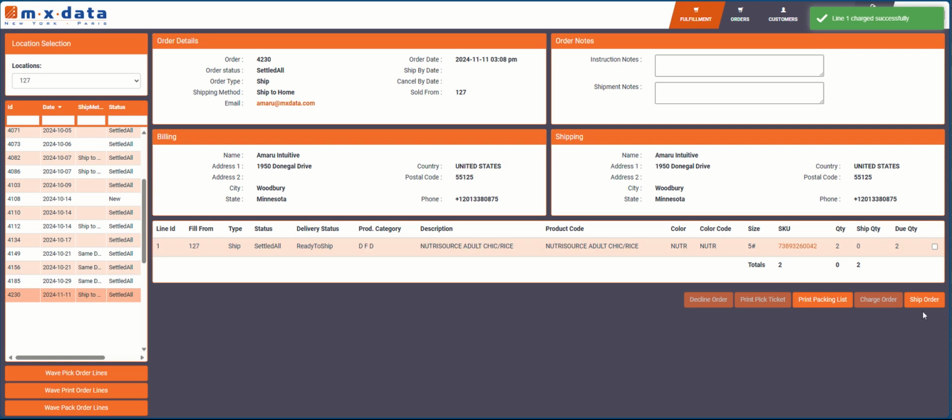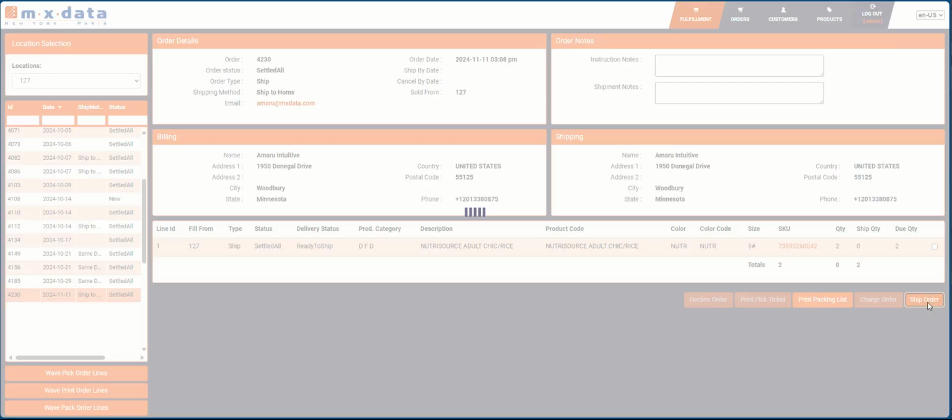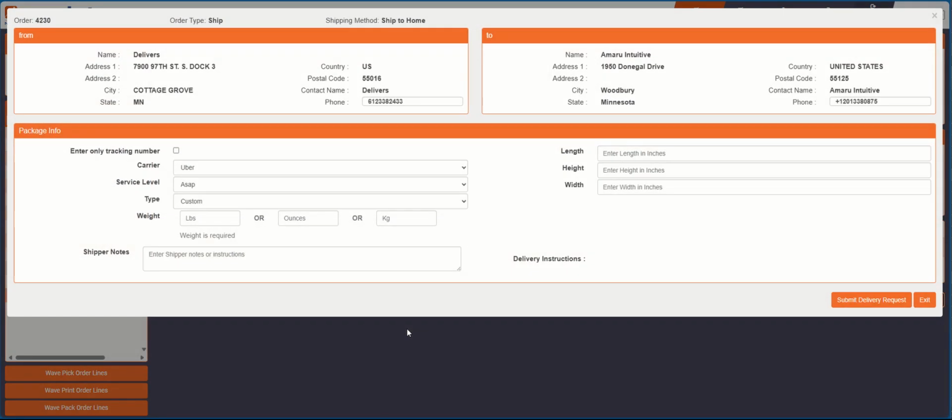And last but not least, we are able to ship the order. Let's go ahead and click on ship. And in this case, a pop-up comes up, which is our shipping API. Here you can see the details of the sending location. This is the location from where I am sending the product and where I am sending it to. Down here, you can see the carrier and service level along with some other package info.